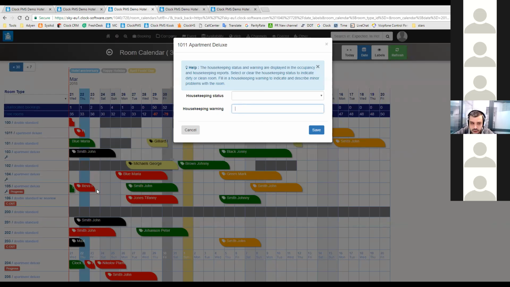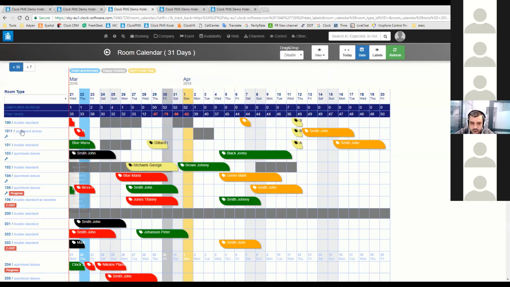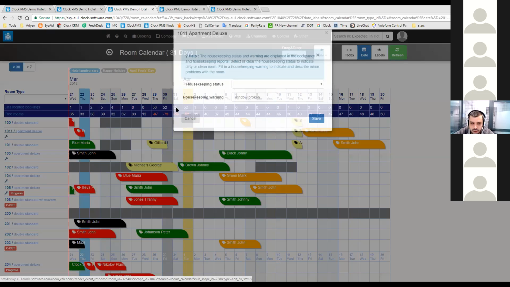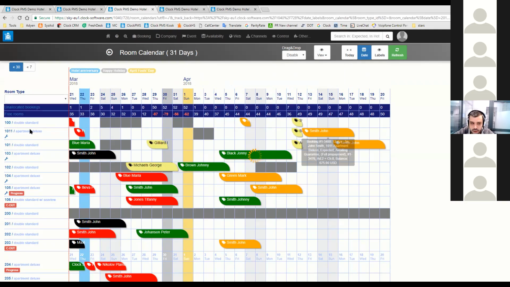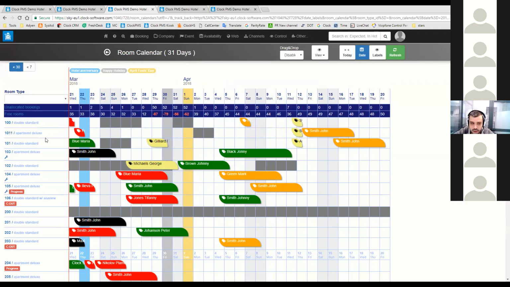Most importantly, they are in the room, they're cleaning, and they see, okay, the TV is broken or the window is broken, and they can enter this message, window broken. This way, front office will see this and take the necessary measures to call maintenance, stop the room for sale, for example, or whatever is needed. Hovering over this little wrench icon, you'll see the housekeeping warning. In order to remove it, just delete and save, and we're back to normal.